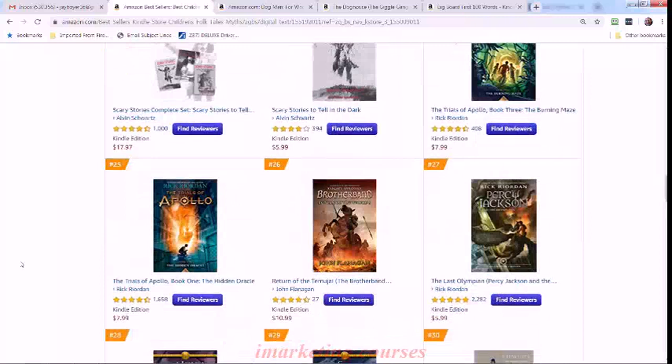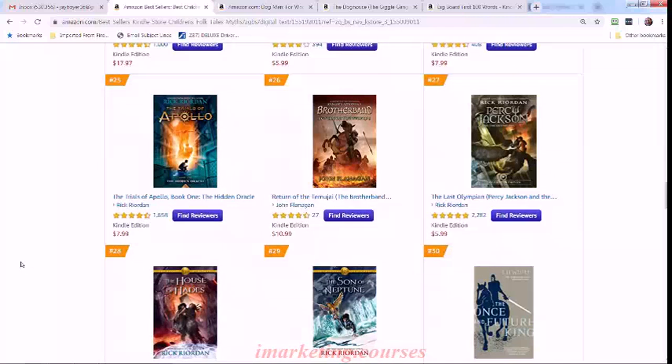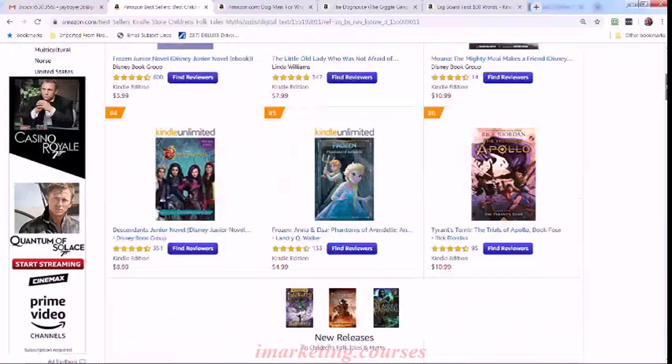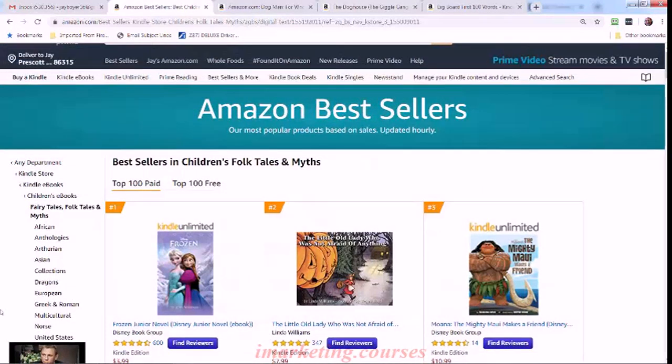We see Percy Jackson. I always thought it was such a great idea that the children of these Greek gods are the main characters for this young adult series. And to just see how far you can go with a series like this, I don't know how many movies they've made of Percy Jackson novels, but I know it's at least 2 or 3. And look how you can drill down into African, Arthurian, Asian, dragons, European. Look at these niche subcategories in this larger subcategory of fairy tales, folk tales, and myths. Pretty cool.